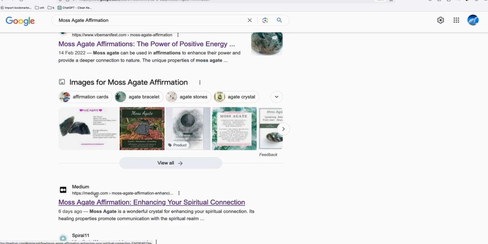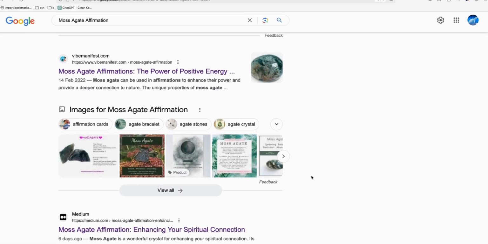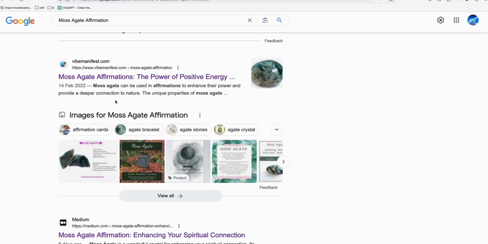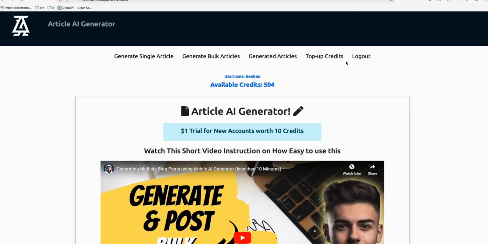Why? Because we are giving valuable content on Medium. You don't just post anything on Medium and expect it to rank overnight. No, you have to produce really good quality content. The process that I did here, which I always do, is very simple. I didn't write the article on my own. I simply generated it using this Article AI Generator. I'm going to show you a quick way on how to do that.